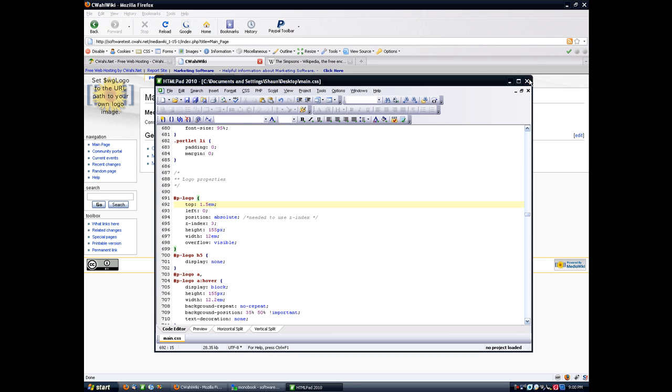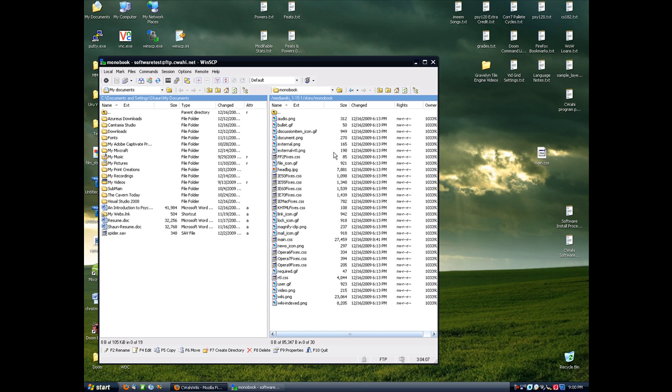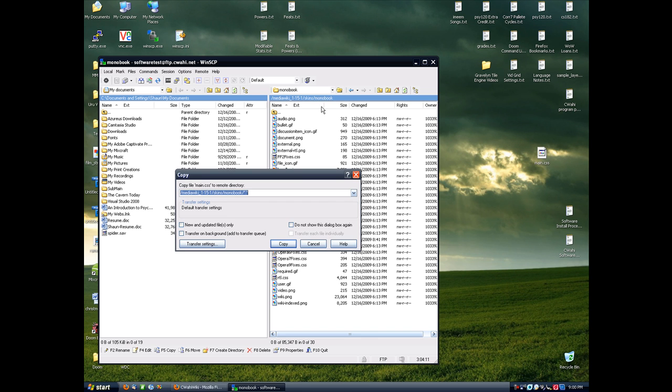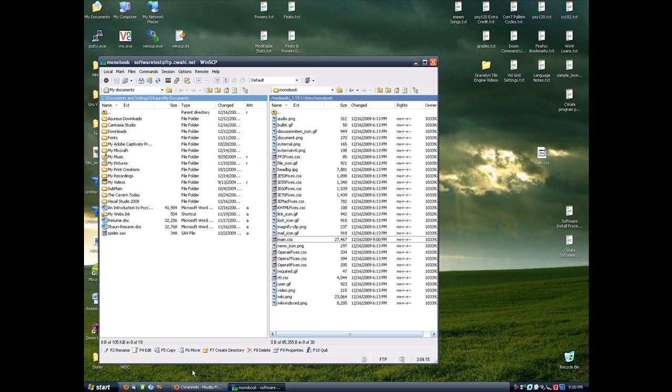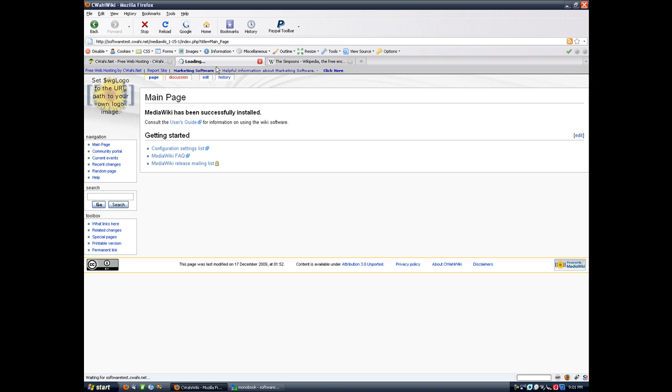And save that. Okay, and then we will upload this back to our monobook folder on the server and refresh the page, and you see now everything is right where it's supposed to be. So that's good.